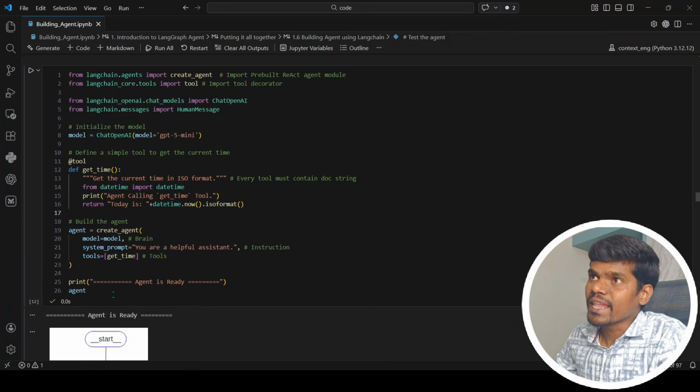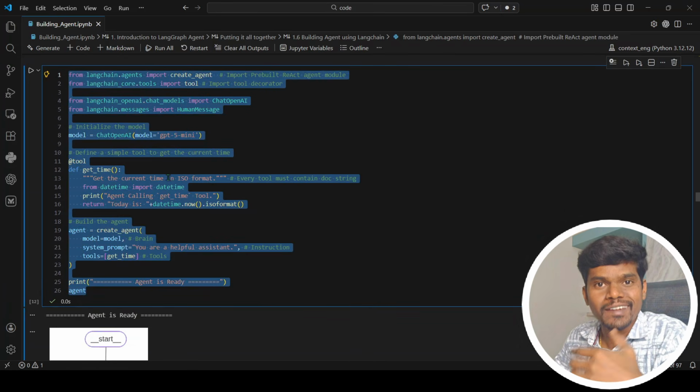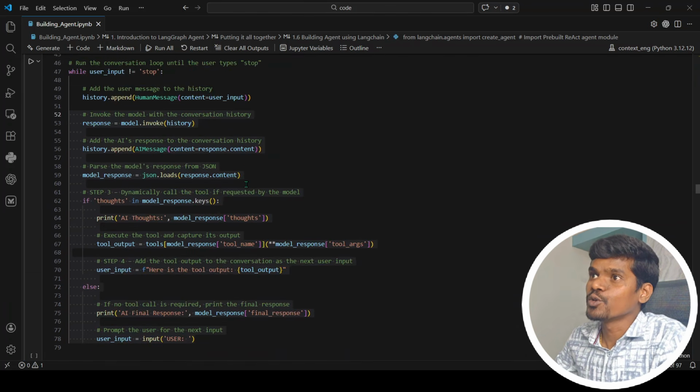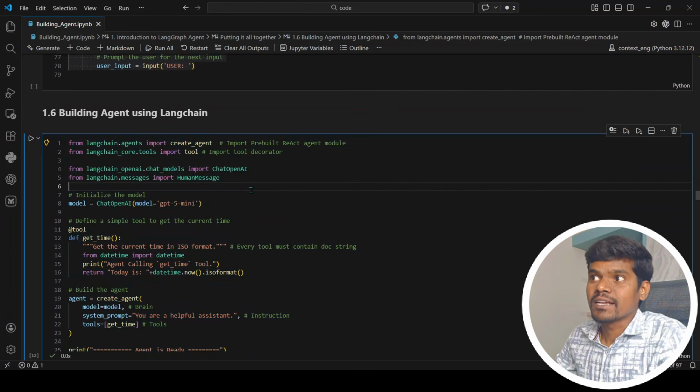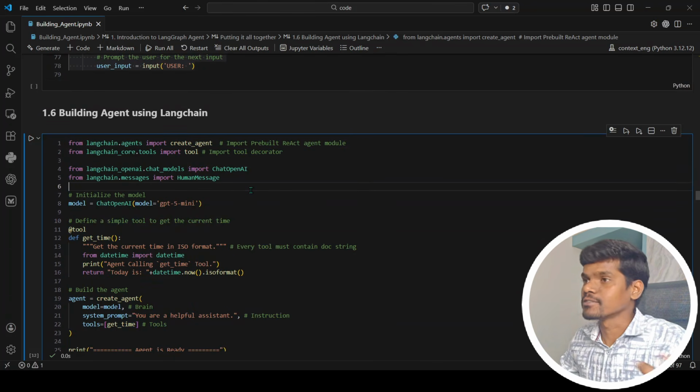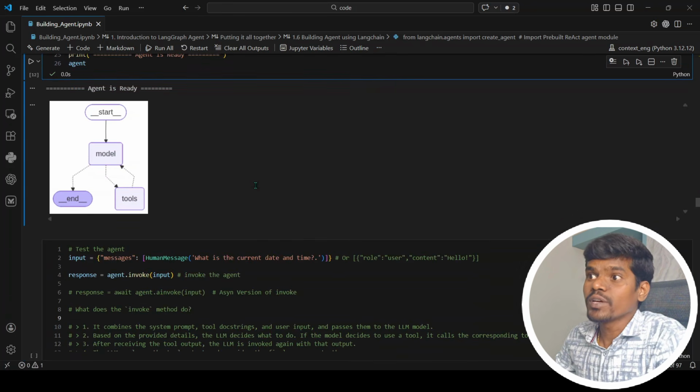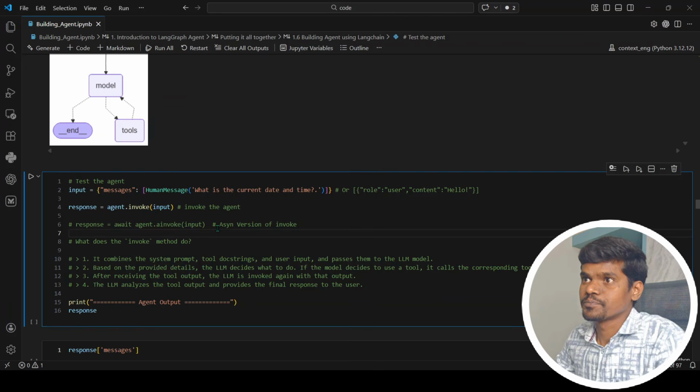Also see how many lines of code we need to write to create an agent. It is very less compared to what we have here, right? So that is the benefit of using LangChain. It does all the heavy lifting for us. Now let's see how to interact with our agent.